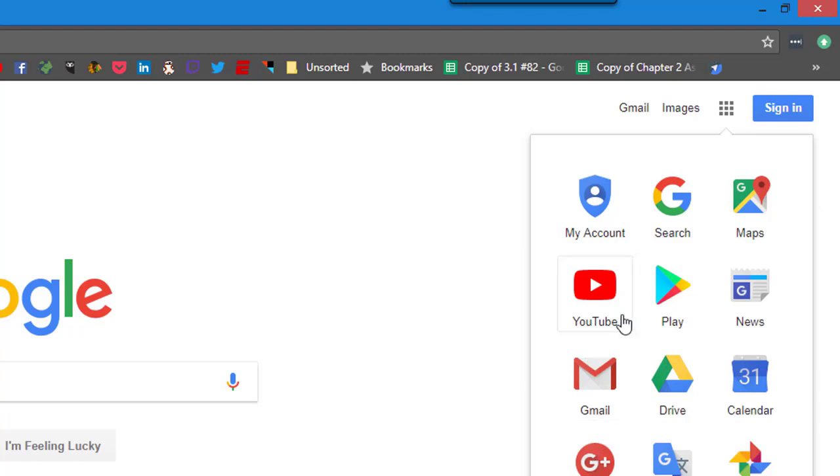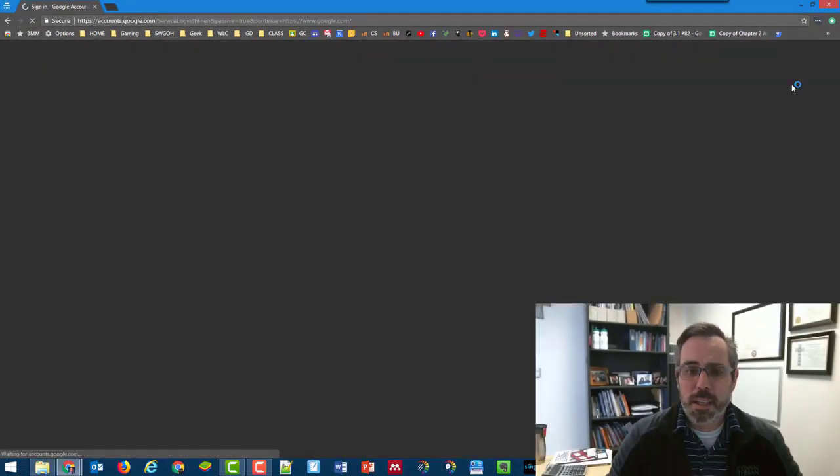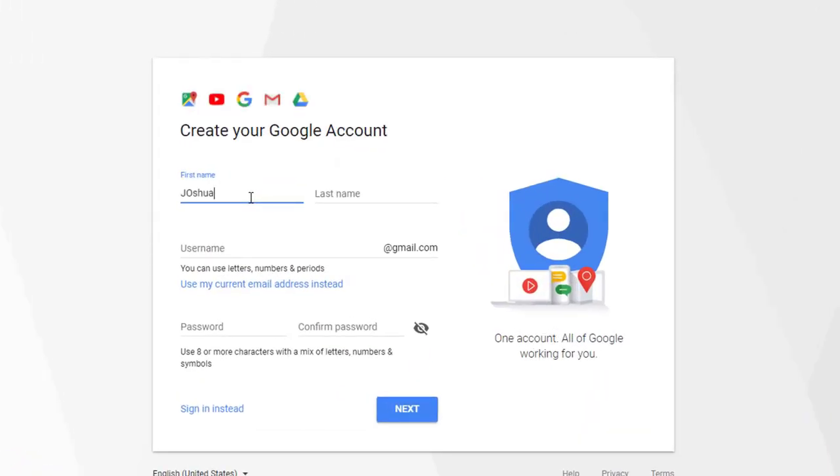One of the things that people often don't want is another email account, which is totally fine. And you don't necessarily have to create a Gmail account. So let's go over to the sign in and click on create account. I'm going to put in my first and last name. Right here, it says you can create one.